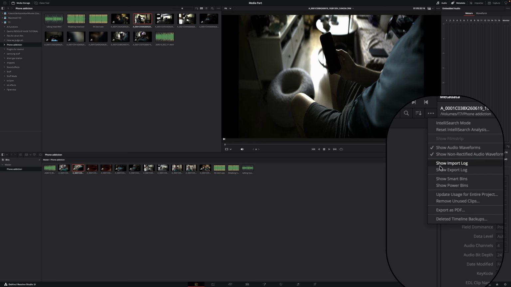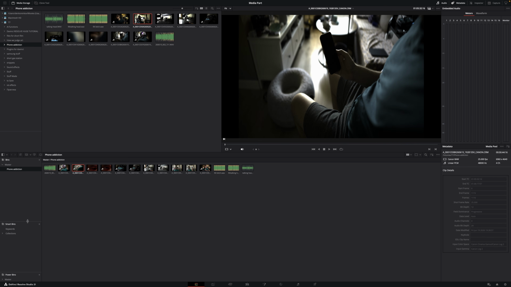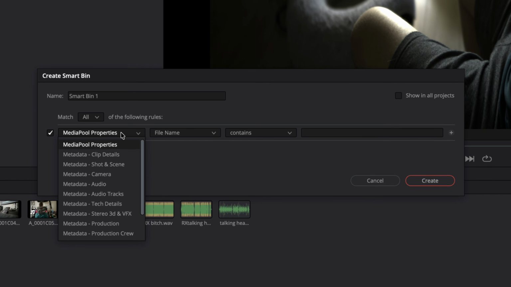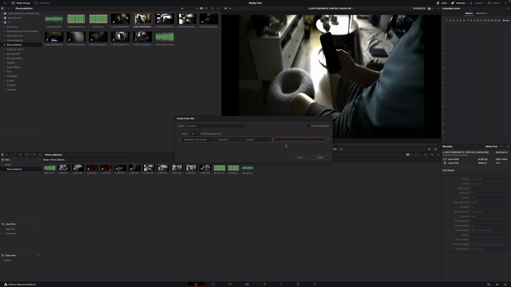On the right, 3 dots with settings. And this, by the way, is where, in the latest versions, the smart bins and the power bins moved. They used to be turned on through the view menu. What are these? A regular bin is just a folder inside the pool, while a smart bin is a smart folder that gathers files on its own by a condition, say a keyword in the metadata or in the name.